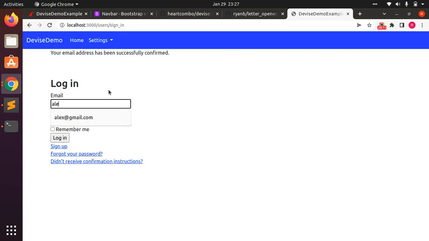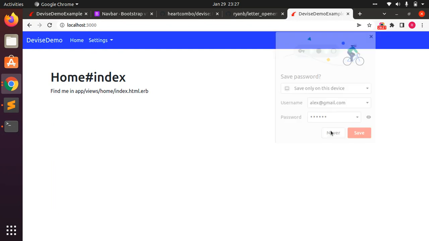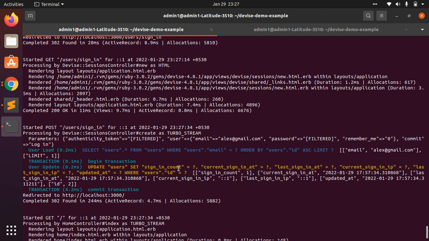So alex@gmail.com and here the password. Sorry. Now the user is signed in to our application, and you can confirm on the console that the user's sign in count has been increased by one, along with the current sign in IP and last sign in IP. Just because we are running it on localhost, we cannot see these fields. But if you sign in on a production site, then you can definitely see that IP.